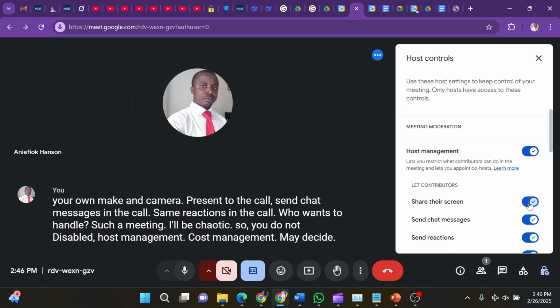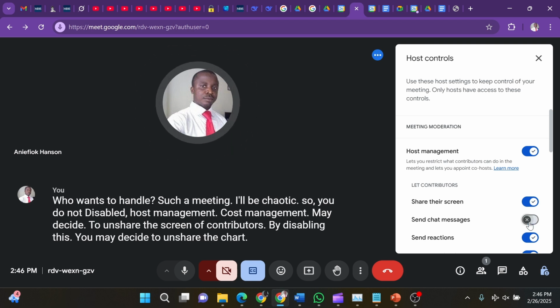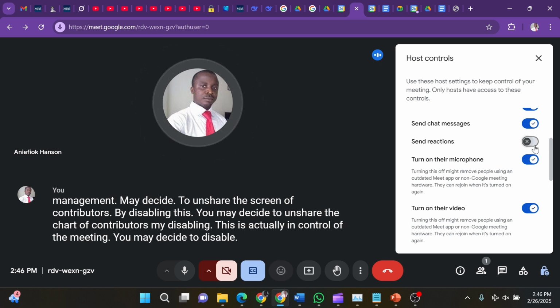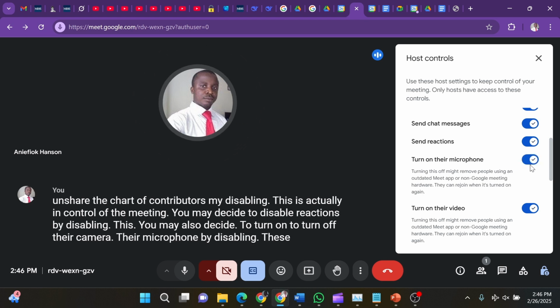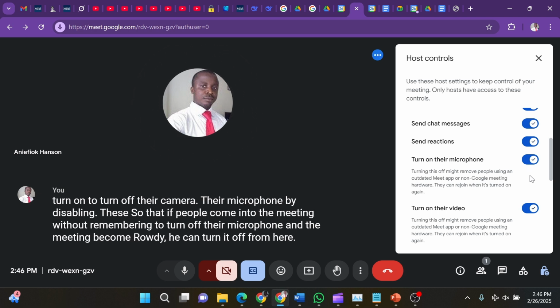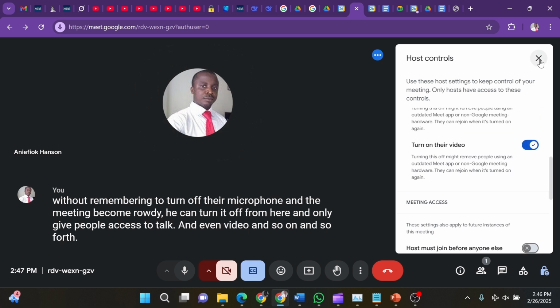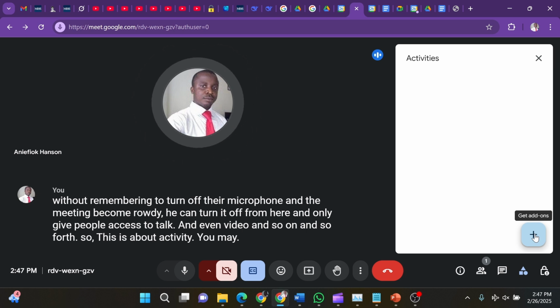Host management may decide to unshare the screen of contributors by disabling this. He may decide to unshare the chat of contributors by disabling this. He is actually in control of the meeting. He may decide to disable reactions by disabling this. He may also decide to turn off their camera, their microphone by disabling this. So that if people come into the meeting without remembering to turn off their microphone and the meeting becomes rowdy, he can turn it off from here and only give people access to talk and even video and so on and so forth. So this is about activity. You may decide to add on activity to your meetings.